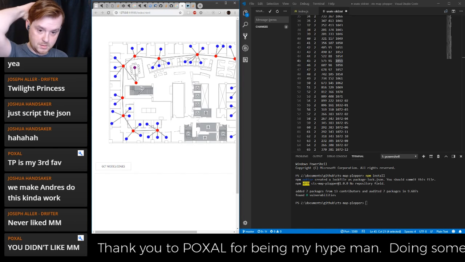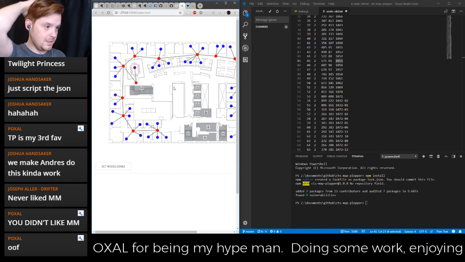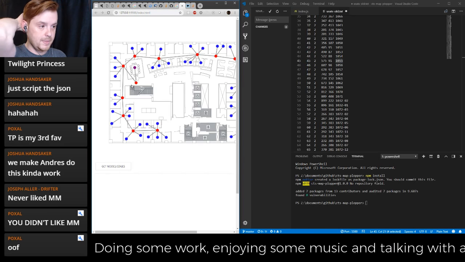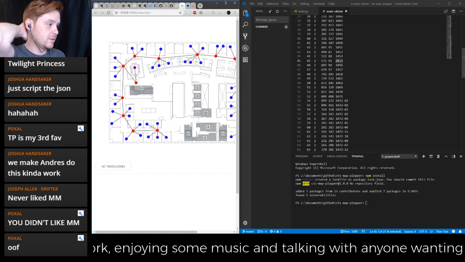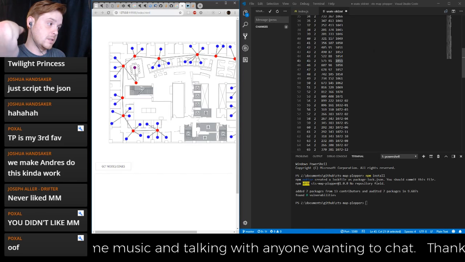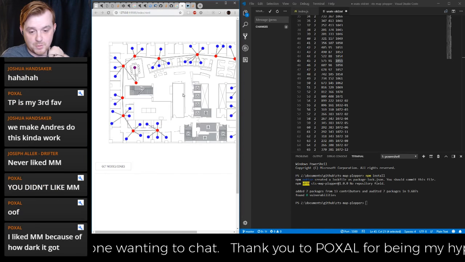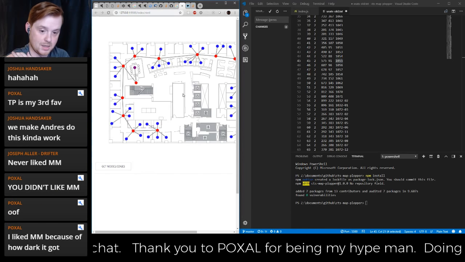Just script the JSON. I can't, because the main purpose of this is to get the new XY coordinates, and to do that, I have to use these XY coordinates and then rescale them, and that's assuming that these are not based off of some offset, because Andres was saying that he had to use some crazy mathematics to be able to get it to scale.